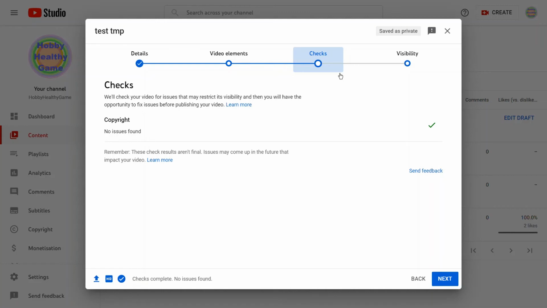This step is done by YouTube for checking of any issues in the video that may affect the visibility of it.